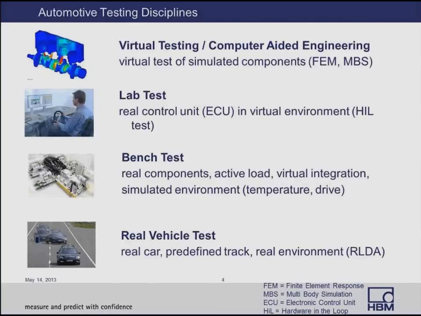The automotive and agricultural testing disciplines have emerged over the years. In the good old days, a real vehicle test track was the way to do testing, even in the research and development phase, and this was known as road load data acquisition. They used real cars, predefined tracks, and had a real environment as Mother Nature provided. As things progressed, this type of testing moved into the laboratory, and nowadays is more known as bench testing, evolving towards the future of testing, which is virtual testing, and we'll talk about that.